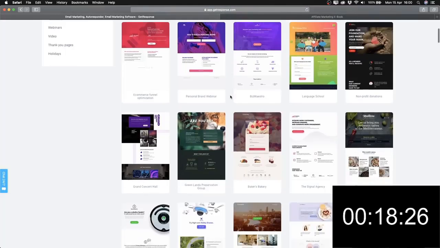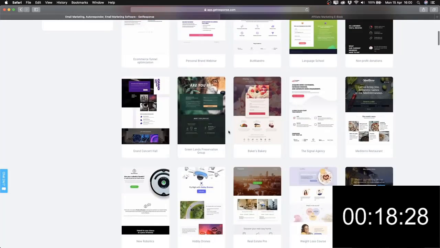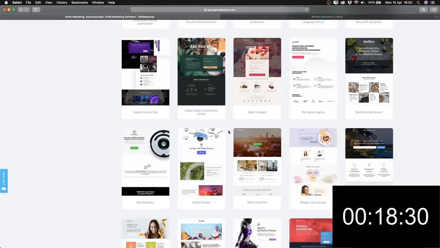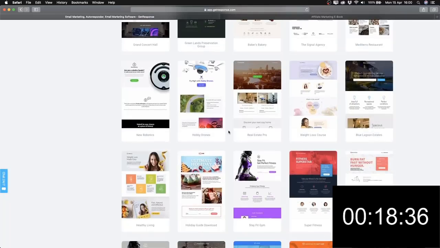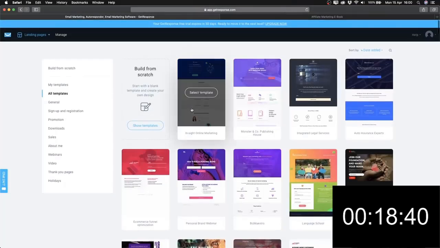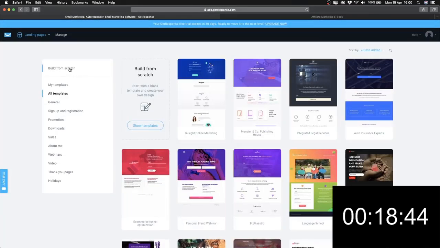If you want, you can just scroll down and see if you find something that will really fit what you want to create. I personally like it when it's very simple. Simple landing pages tend to convert the best. So what we're going to do now is build one from scratch. But feel free to just browse through here. Maybe you find something that you really, really like.